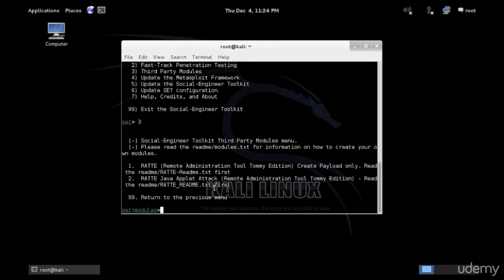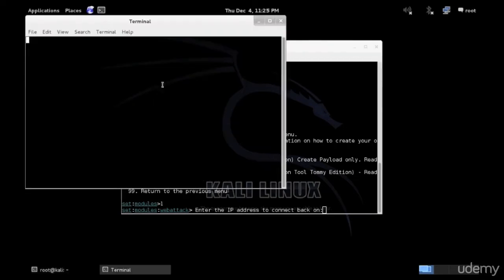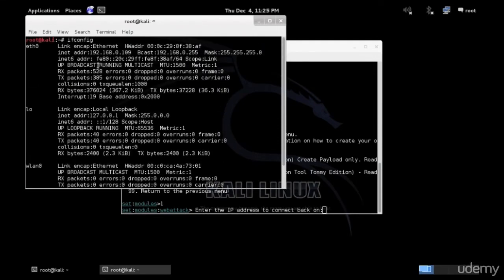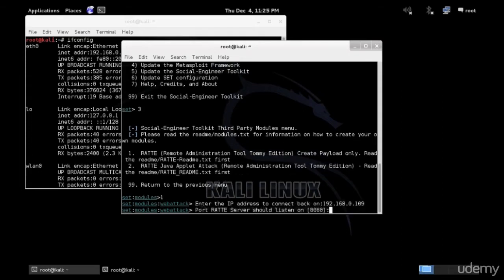Okay, so whichever you choose, I'll go for the first option, and there's an IP address to connect back on. Whether it be a public IP that you own or a private LAN network, you can use your host IP. So I'm going to type ipconfig to know what my IP address is, and it's 109. So the IP to connect back to is 192.168.0.109. And for whichever server port you wish to listen on, the default will be 8080. If you wish to change that, go ahead. I'm going to keep the default.